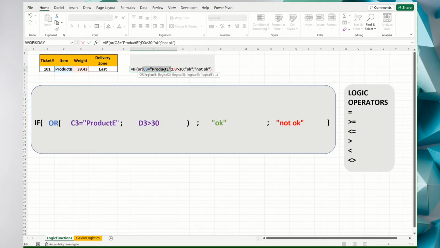C3 is not equal to product E. This would give us false. D3 is greater than 30. This would give us true. And so the result of this function would be true, and so we get OK.